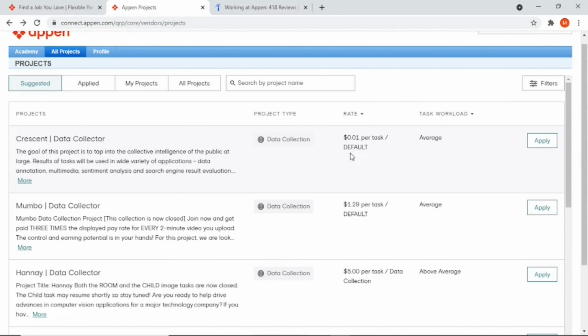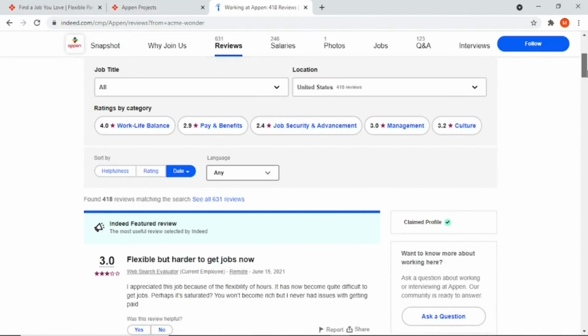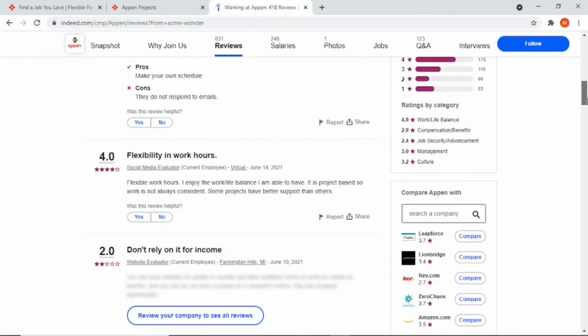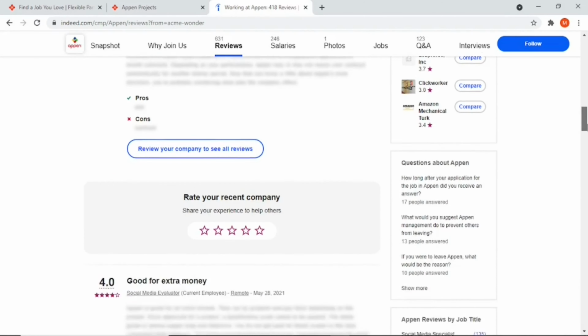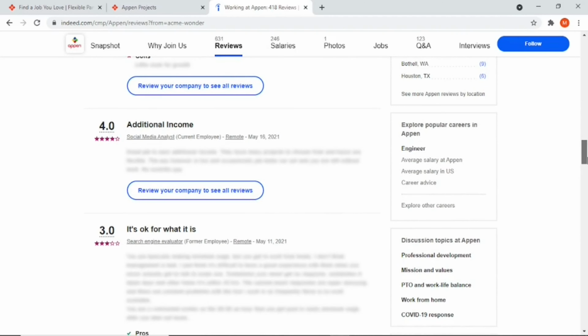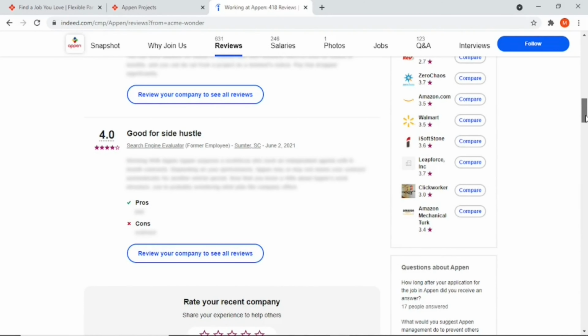You can also read more about Appen's work experience on indeed.com. They actually tell you everything you need to know about working here through the reviews that a lot of people wrote. As you can see here, Appen has a trust rating of 3.6 on indeed.com, which is good as well. If I scroll down, you have some reviews here. This guy says waste of time. All right, then good for side hustle, good for extra money, great place to work, additional income, it's okay for what it is. All right, guys, these are just reviews, but you'll have to read and decide for yourself.